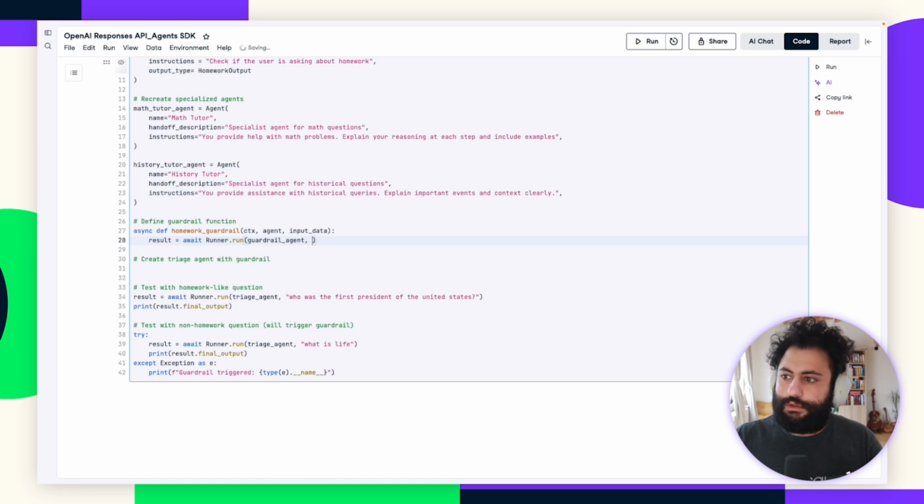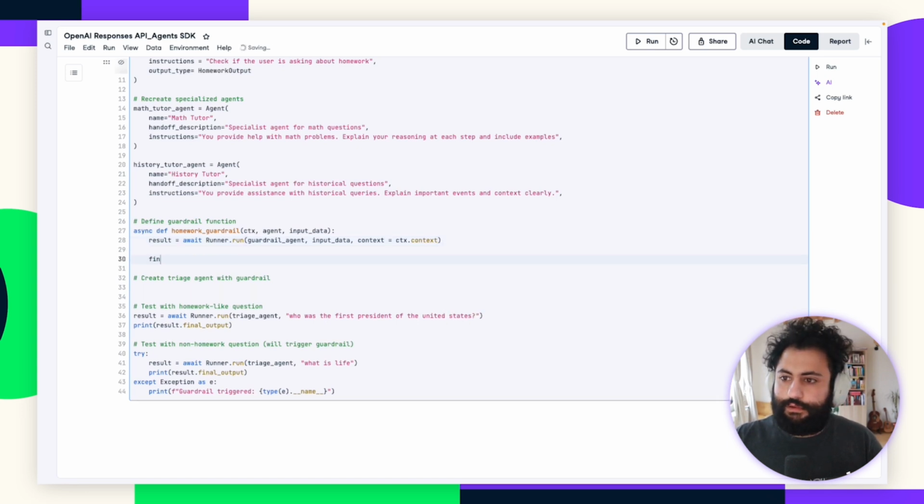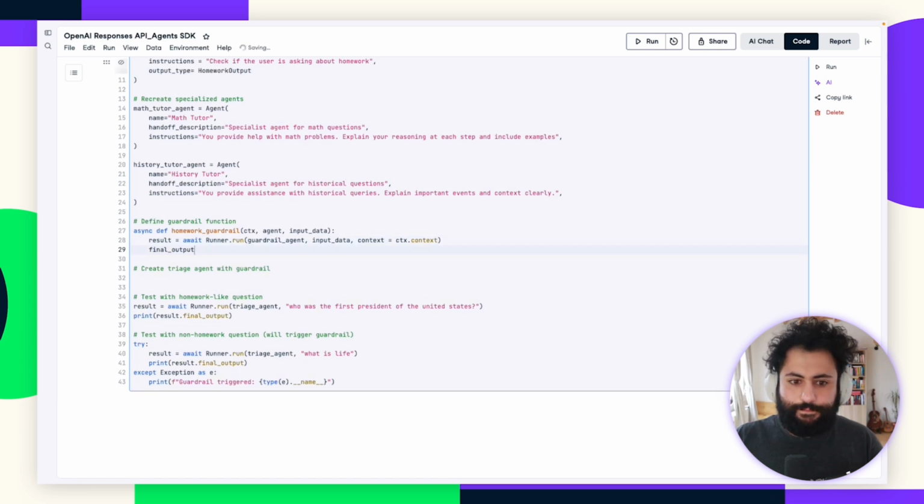We're going to use input data. And then the context is the context from the existing context in the chat, right? Which is, again, what the homework guardrail gets from the triage agent and the conversation, the input data. Now, second thing, we're going to deliver the final output of the guardrail agent. So here it's result.final_output.